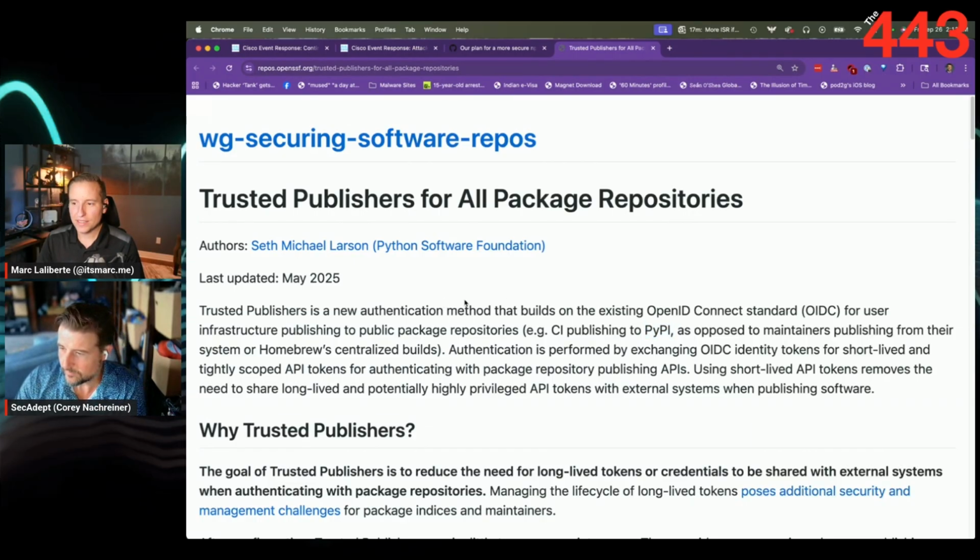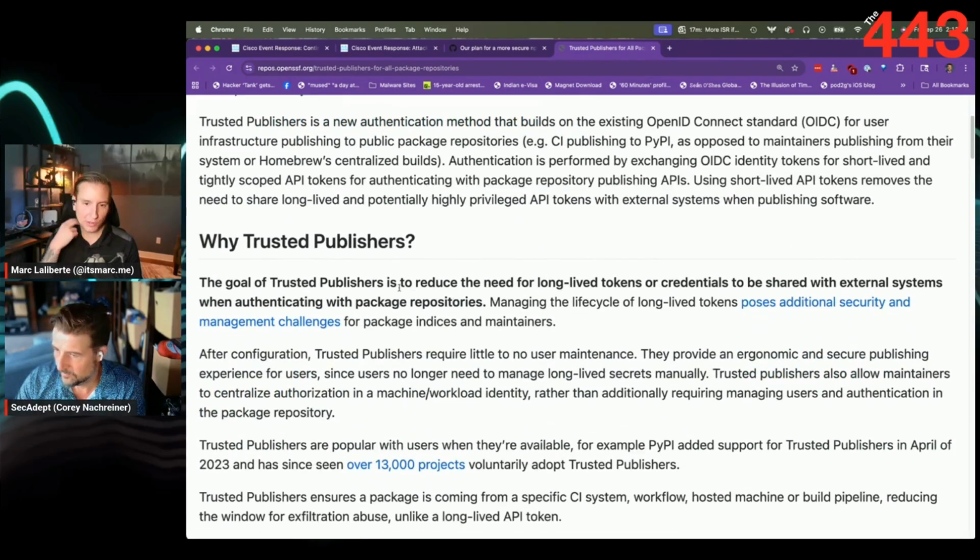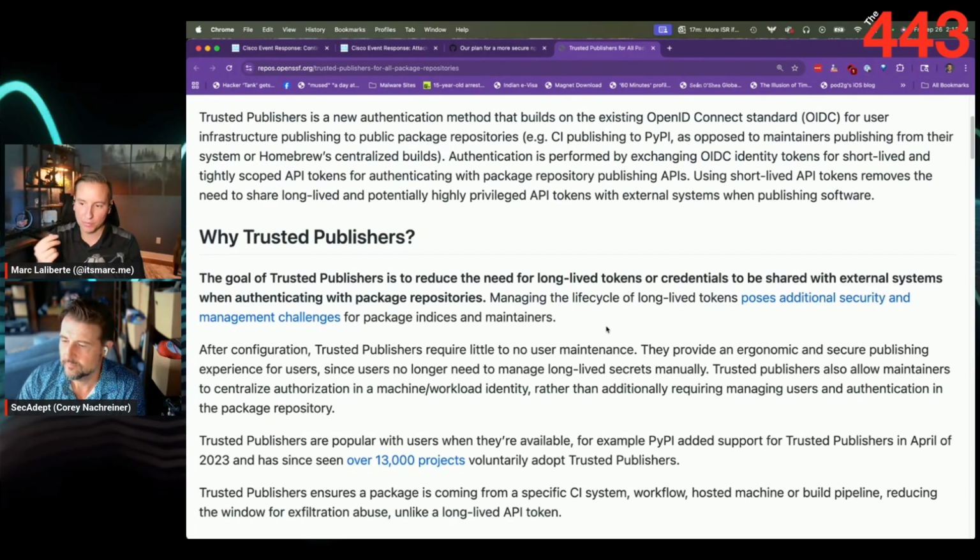The goal of it is to try and get API tokens out of build pipelines. So instead of having an API token, even one of these granular tokens where it might be valid for days, weeks, or even months, they want it to be a one-time use, authenticate when you go to actually publish the package instead.